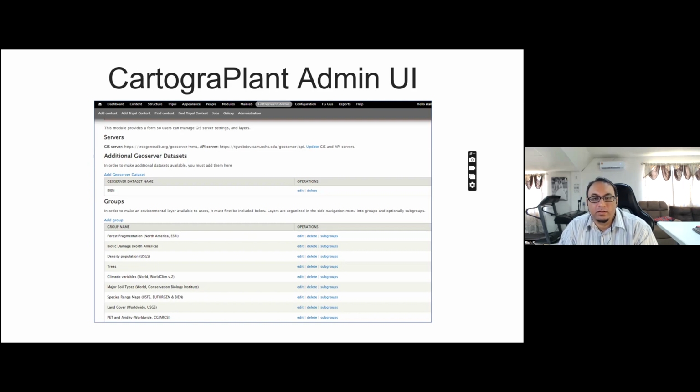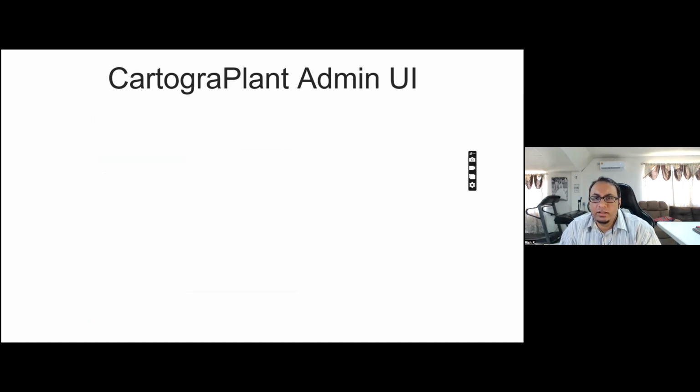Firstly, you can group layers here, which would then show up as grouped on the map user interface as well. So for example, the environmental layers, when you have to select those, they are grouped in a certain way. We use the admin interface to do that. In addition, I don't know why this one is not displaying.